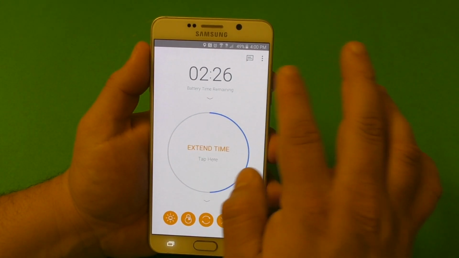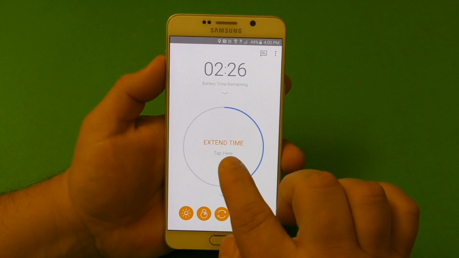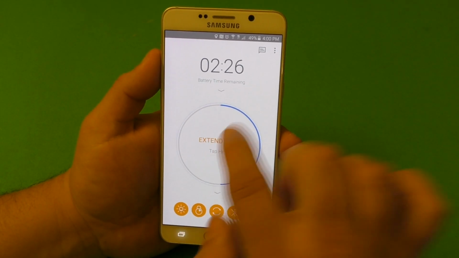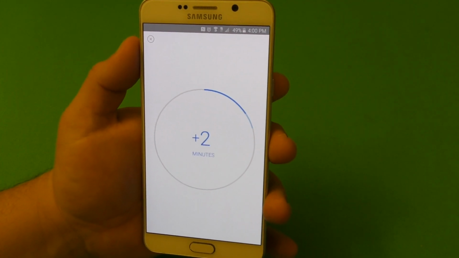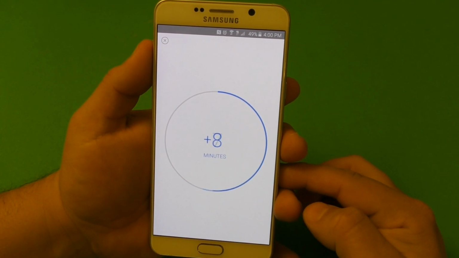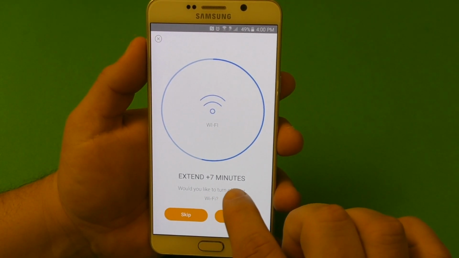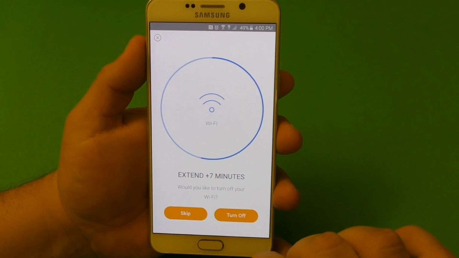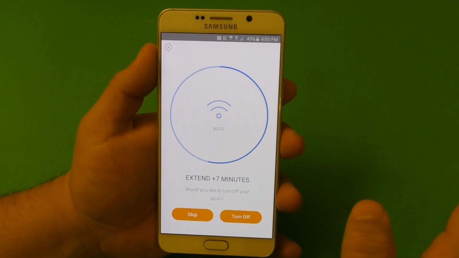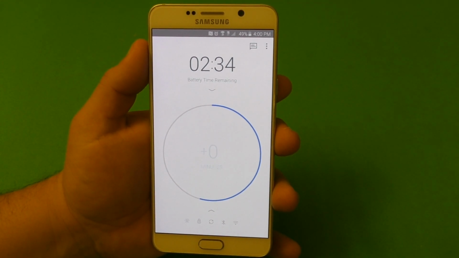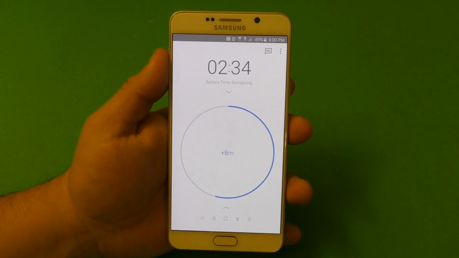the cool thing about this app is that it lets you extend the battery life by tapping here in the middle. So you tap right there, like you see there. Awesome. It says Wi-Fi extend plus 7 minutes. Would you like to turn off the Wi-Fi? So right there it's asking you. I would say no, I don't want you to turn that off. Look at that. Boom. Very cool.